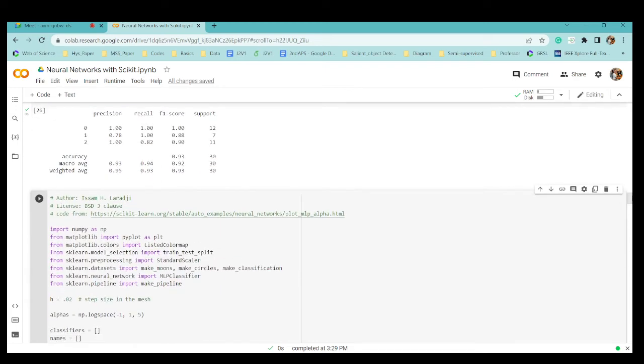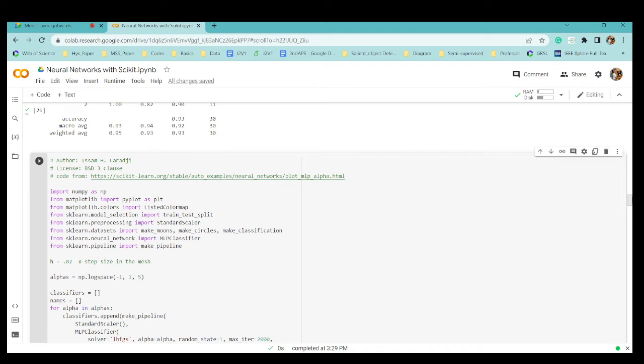Okay. Now, I have taken a quote from this author Isam H. Laradzi, who is a very good author who works on neural networks and different examples. They have taken a very good example for a neural network and shown how they have done the programming in one piece. I have even put the link from where I have taken the code, so you can go to that link anytime and see.